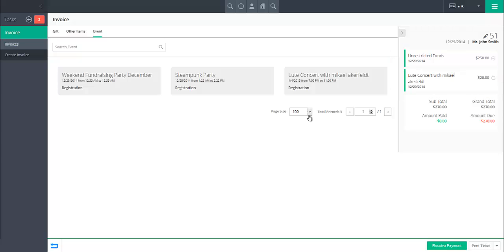To remove a transaction from the invoice, click on the minus button to the right of the appropriate transaction in the area on the right. To complete an invoice and record payment, click on the Receive Payment button in the lower right hand corner. To return to the list of all paid, unpaid, and partially paid invoices for this contact, click on the Back button in the lower left.